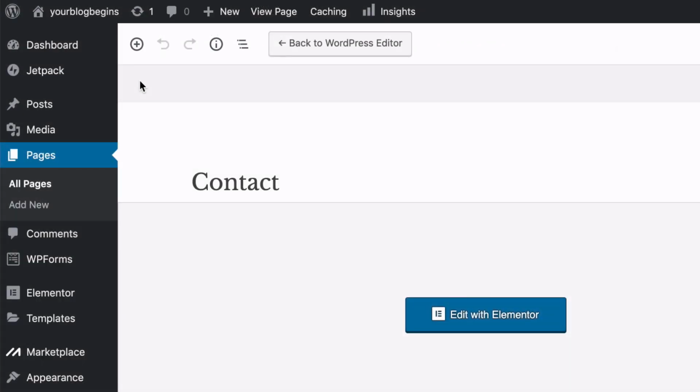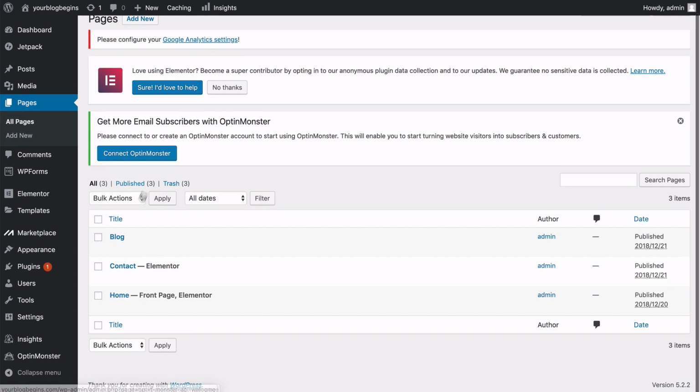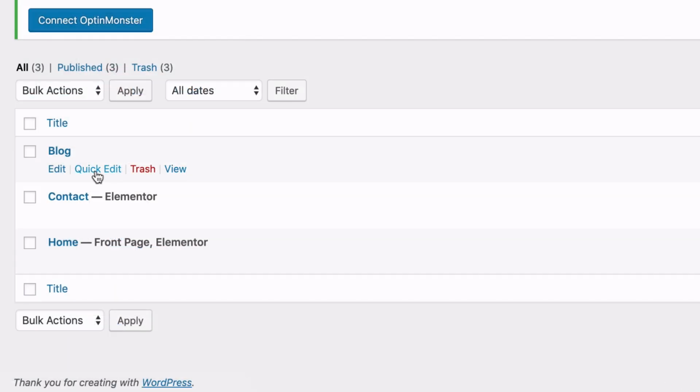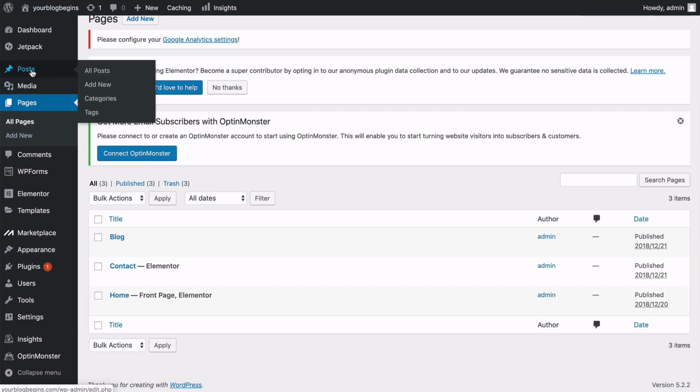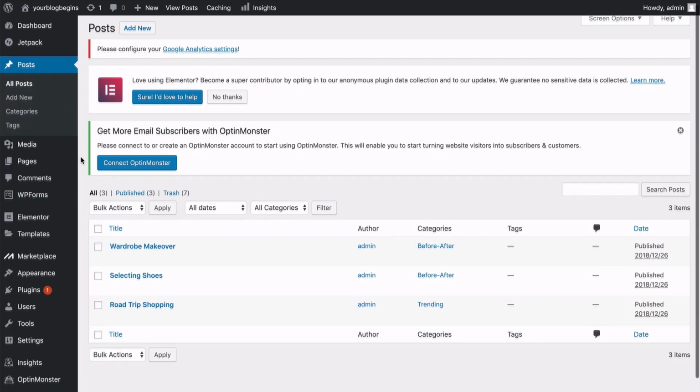So if we go back here to edit it, let's go to all pages, and then let's go to the blog when that comes up. Here's our blog. So we're not going to edit the blog because we don't really need to do that. It's working, it's fully functional and working for us already. All you have to do is go to posts and then all posts up here. And this is how you basically edit your entire blog.